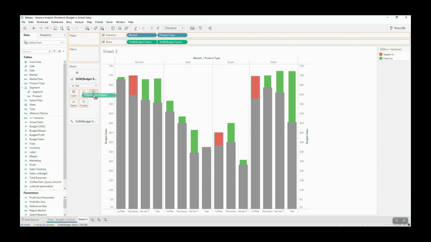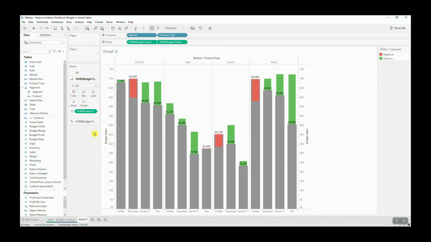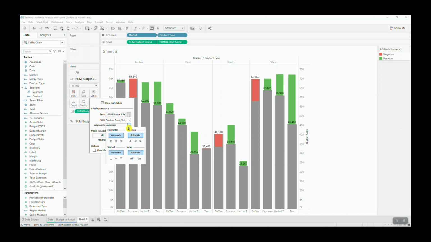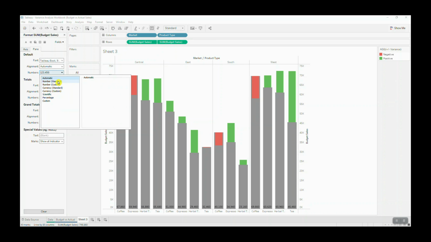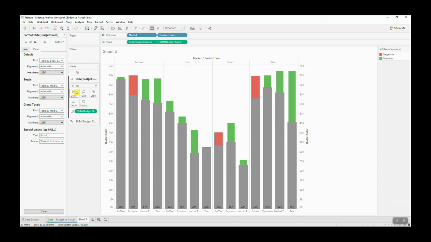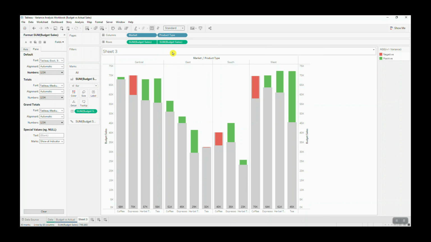I want to display my budget sales values at the bottom of the gray bar. So we're going to bring in our budget sales, drop it onto text, and then we're going to open up the menu for label and change our alignment. And now we can see our values at the bottom of each bar. I'm going to format this value and set the number of decimal places to 0, and for my display units, I want to choose thousands. I'm also going to pick a lighter shade of gray for my budget sales values. Let's scale our view to fit the width.